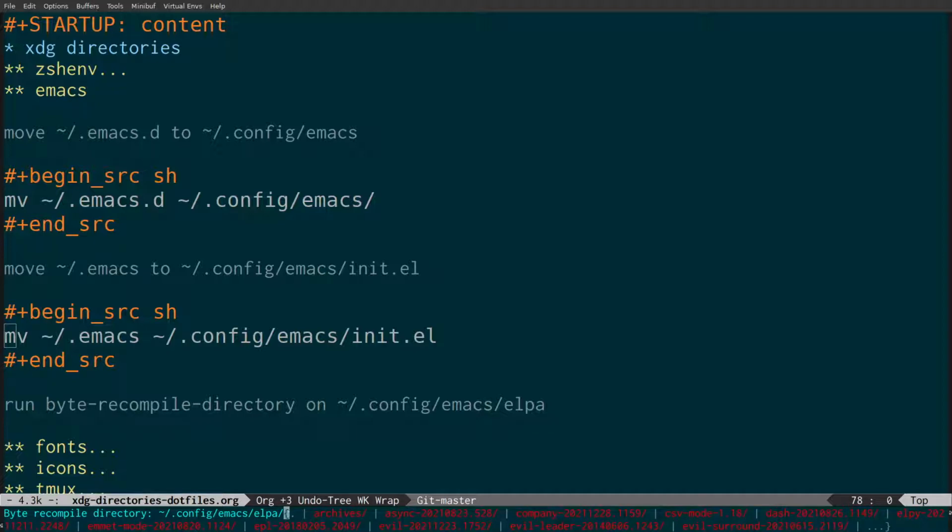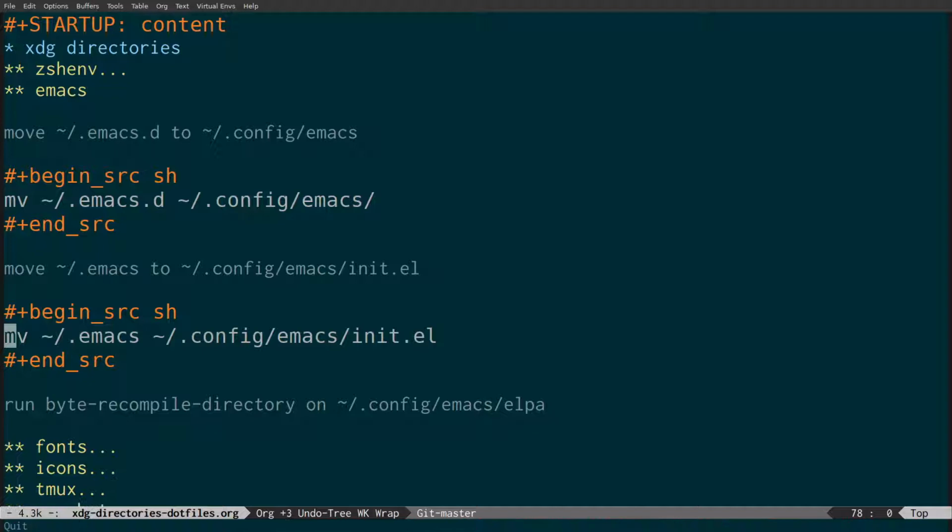And what that's going to do is byte recompile everything in elpa, which is where all the Emacs packages get stored. It's just going to make sure that they're being recompiled because you've moved the file. It has to recompile them. So if you get that error, that's what you do. You run byte-recompile-directory on .config/emacs/elpa. So again, only a couple of steps.